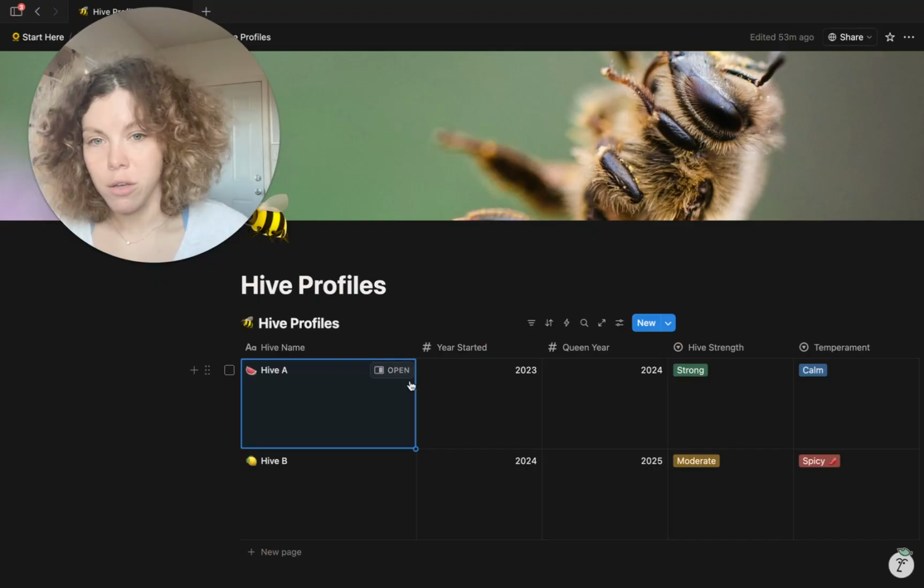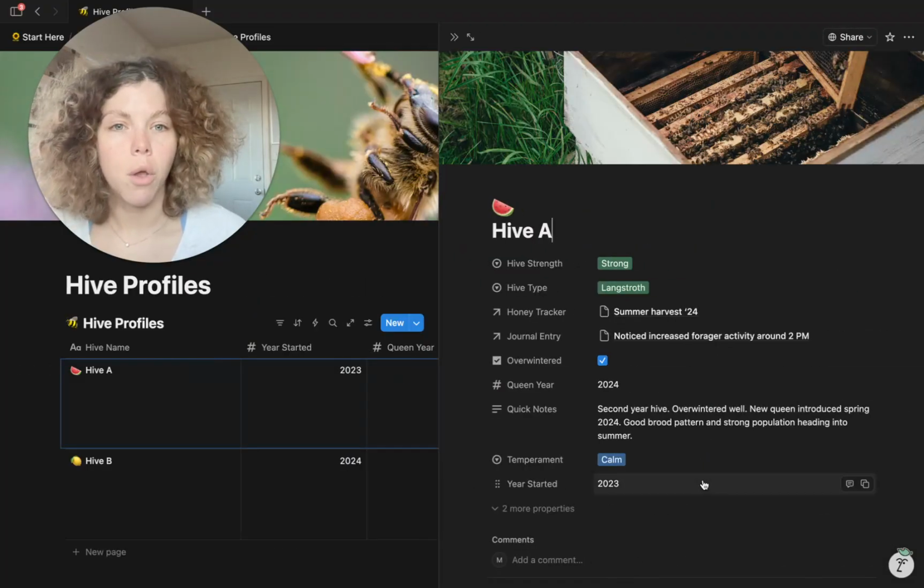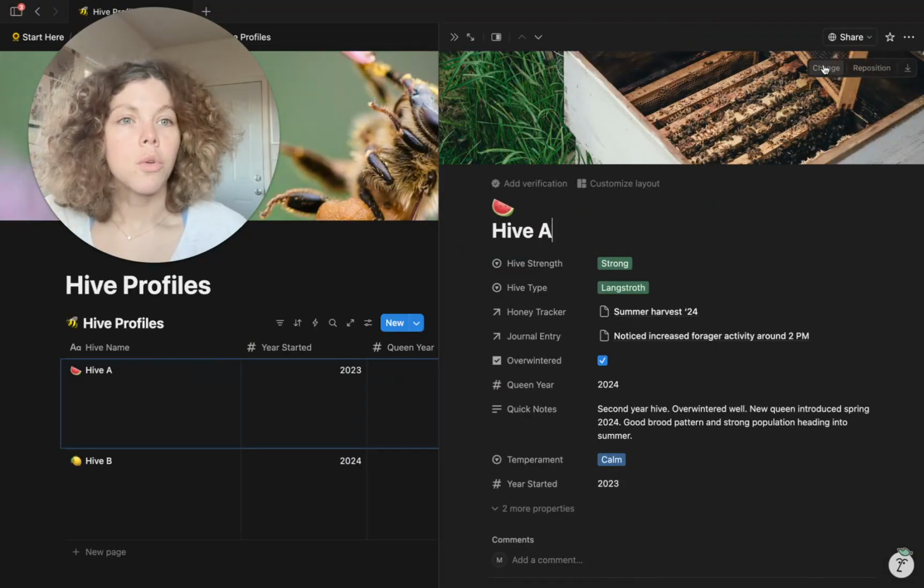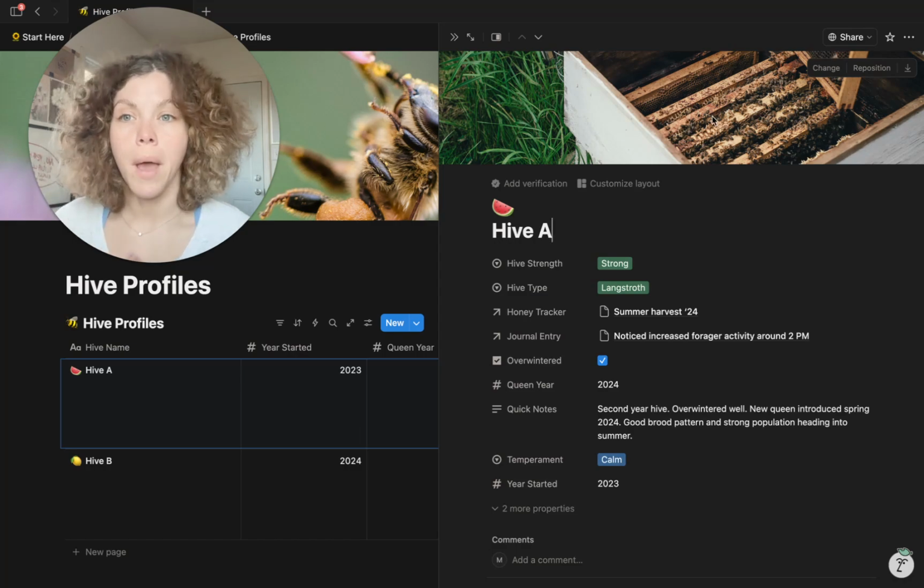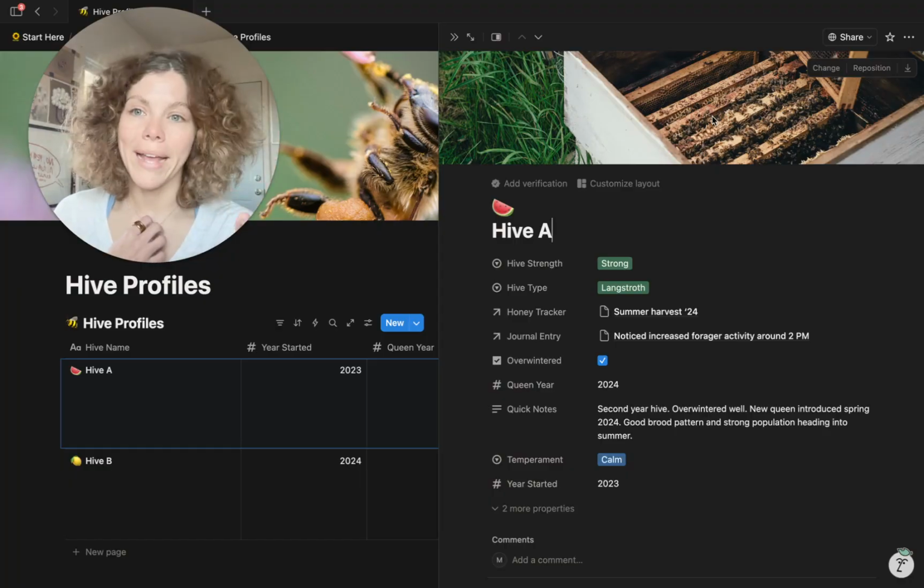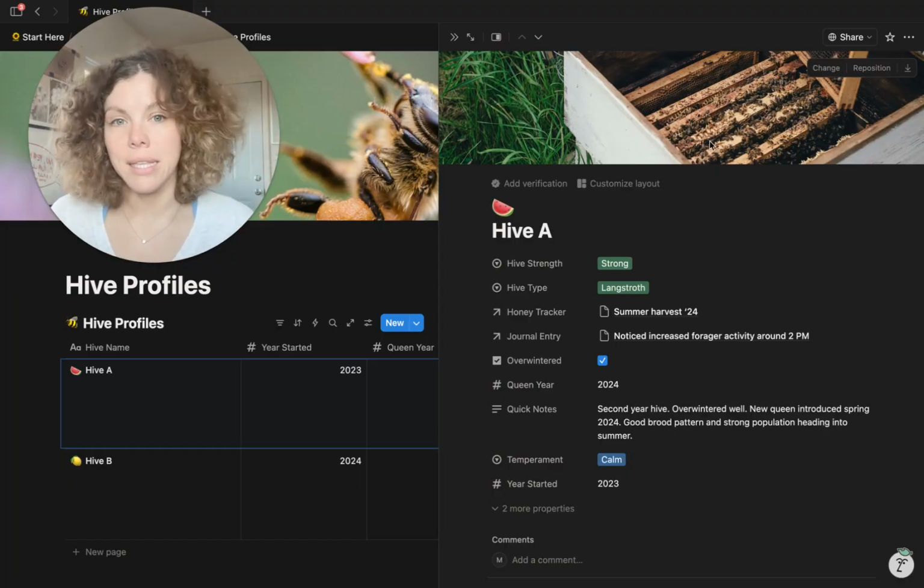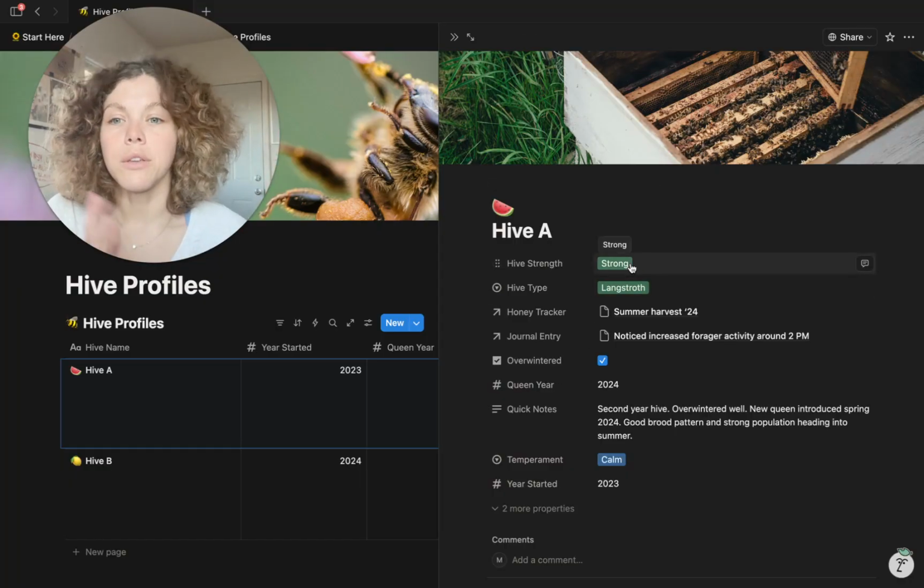You can give it a little emoji if you want to, just like I did. When you open this up, you'll get a side view. You can change the picture too. So if you have a literal picture of your hives, if they're different colors like mine are, you can go ahead and add that picture here if you want to see it that way. Otherwise, you can leave it as is.